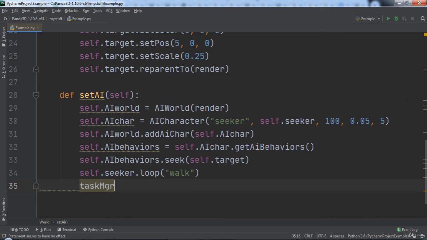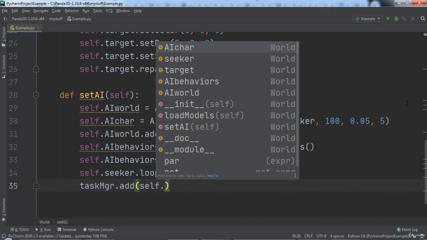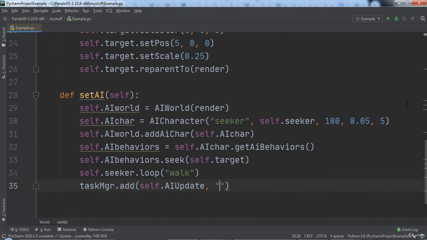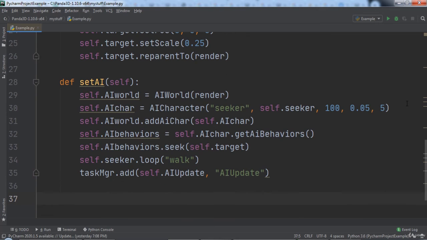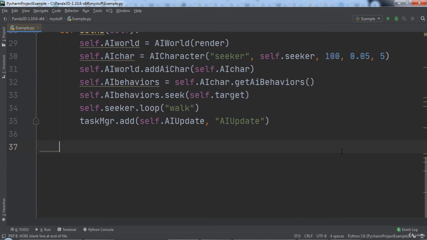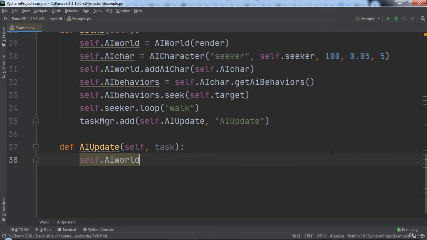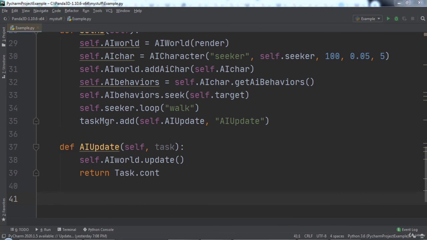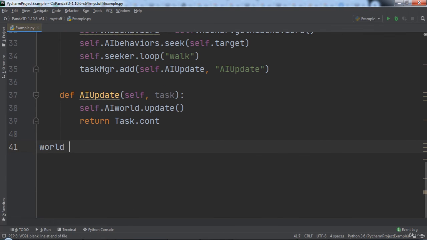Finally, we will call taskmanager.add and pass in self.AIUpdate as the first argument and the string AIUpdate as the second argument. After that, we will create a function named AIUpdate that takes in two parameters, self and task. Inside of this function, we will call self.AIWorld.update. Then we will return task.cont. At the bottom of the code, we will create a variable named world and set it equal to a world object. Then we will type base.run to run the code.